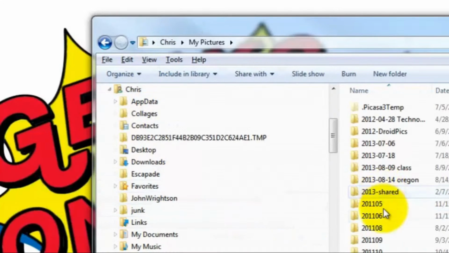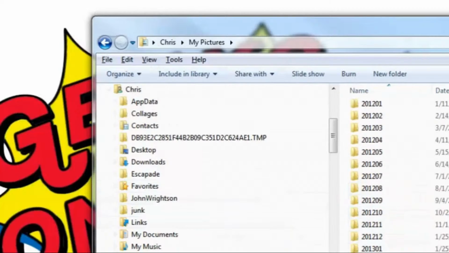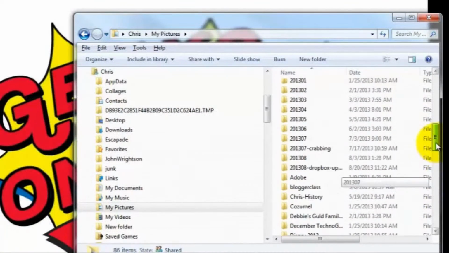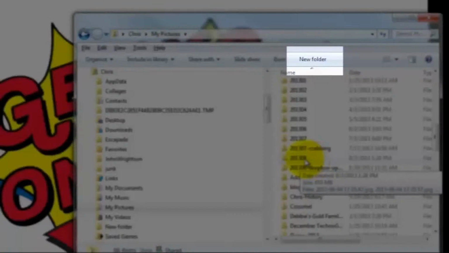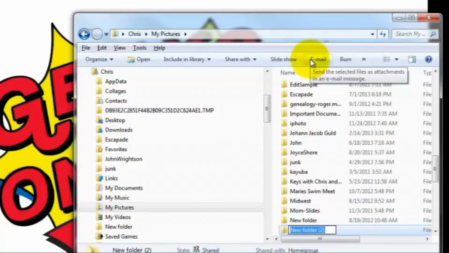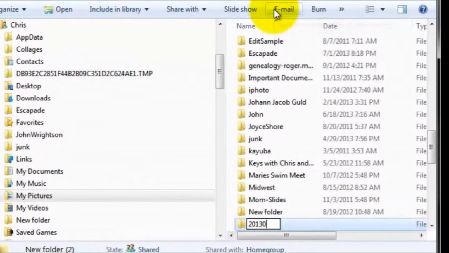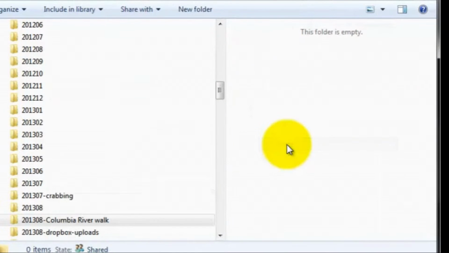If you're on a Mac, you'd be using the Finder for this. And I could put these pictures in any existing folder, or I can make a new folder. I'm still going to call it 2013-08, but then I will add Columbia River Walk so that these pictures have a folder all of their own. And paste.